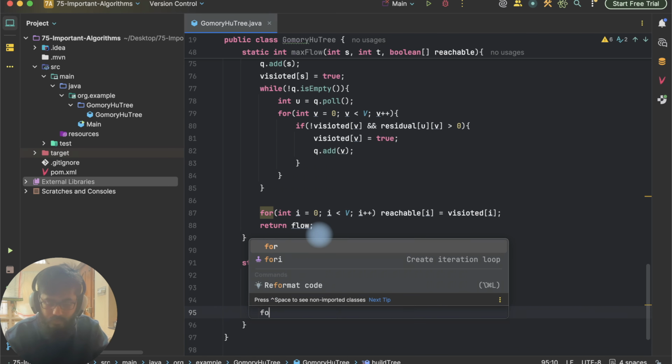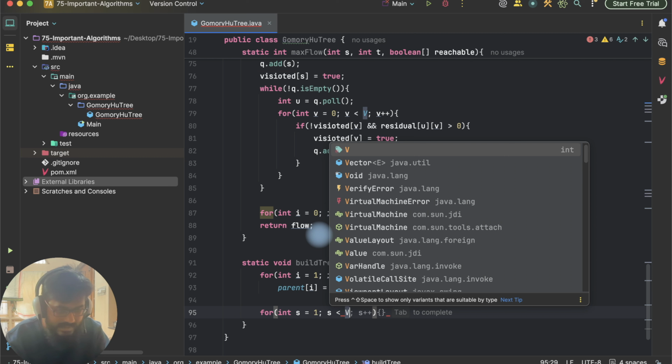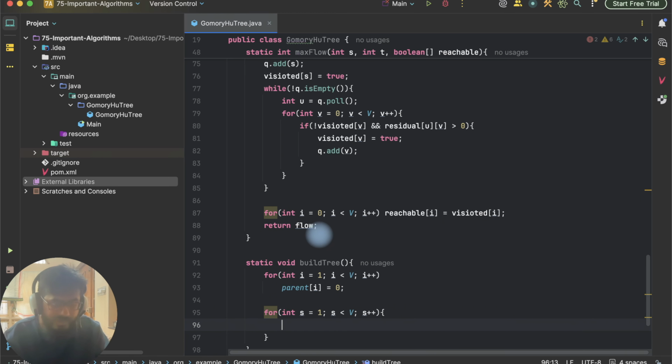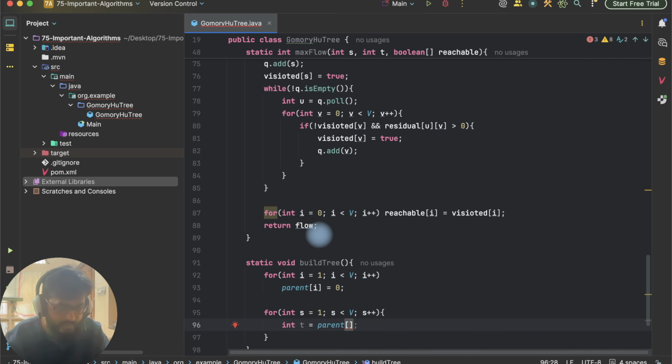I'll go with one more for loop here. So I'll go with s equals 1, s less than v, and let me go with s plus plus. Within the for loop, what I'll be doing, let's go with the parent node first. So I'll go with parent equals parent of s.